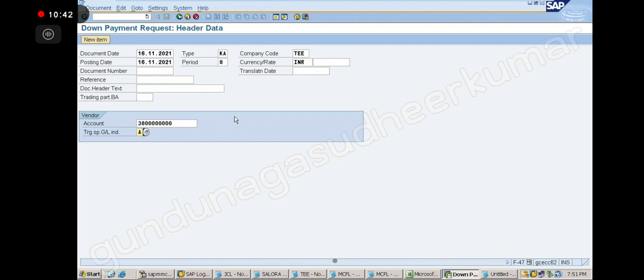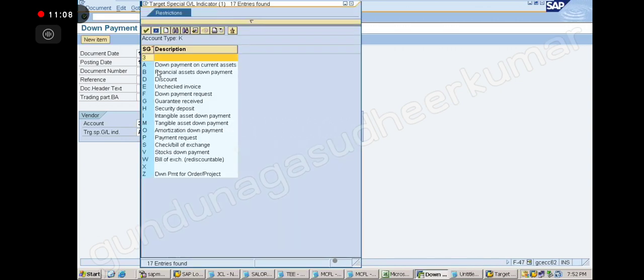After creating down payment, is there any other scenario to create a noted item? Yes. Partial payment, part payment you want to do, or through APP you want to do, only some money. For those scenarios also you can create noted item. Understand? So a couple of other things for which you can create the noted item. Sir, is this a standard key? Yes, it's standard. A means standard.